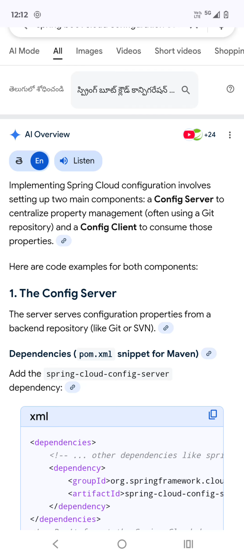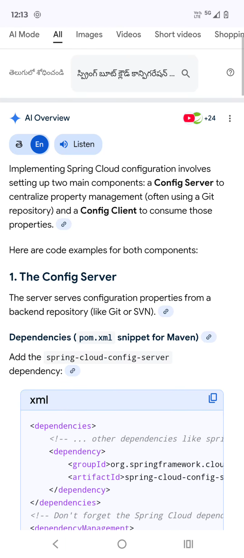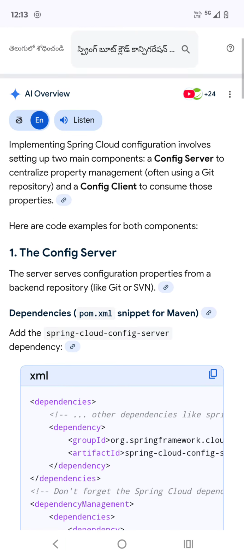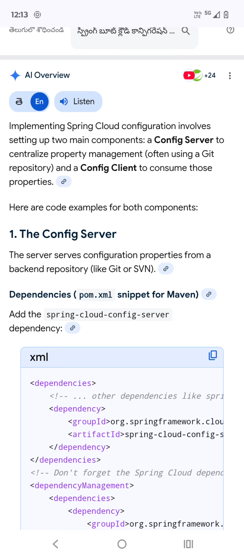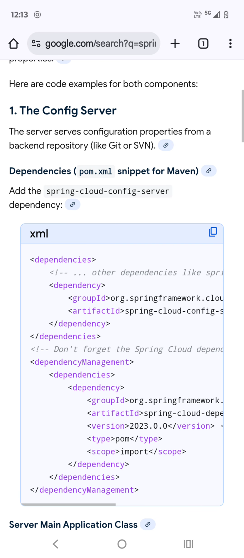The config server is the main server which accesses the centralized property management. It accesses the remote repository, the Git repository. And the config client consumes those properties. Client means any service that is going to consume those properties. So here the config server acts as an intermediate service to access the properties and to provide them to a client. I'll explain how we are going to code it.